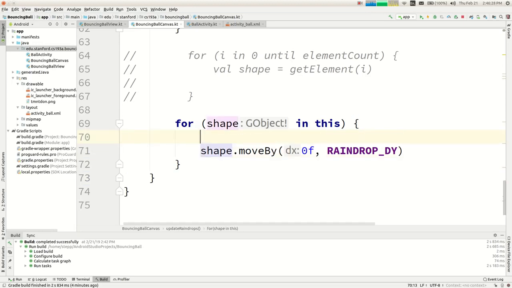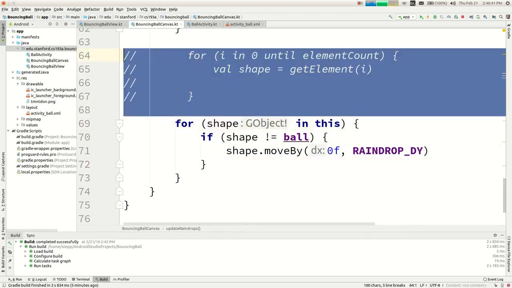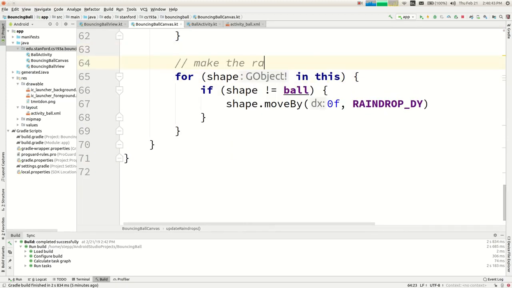So I was just thinking, if shape isn't the ball, whatever, right? Or again, you could have saved an array list of all the raindrops. That would be fine too, but this maybe doesn't require that. So this is to make the raindrops fall. Let's try it.